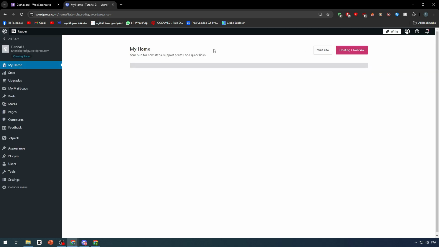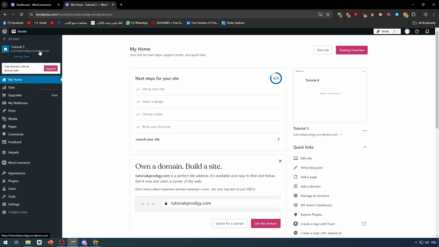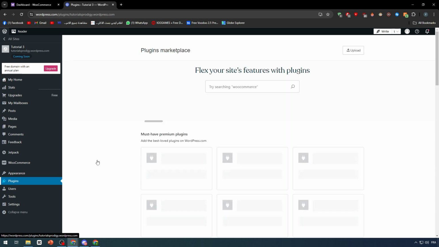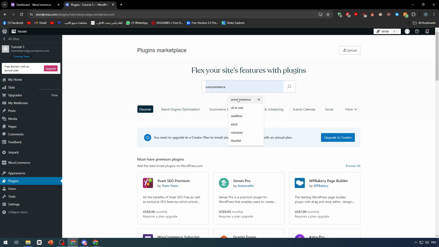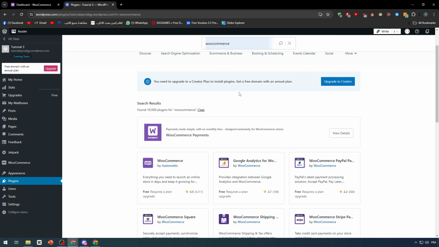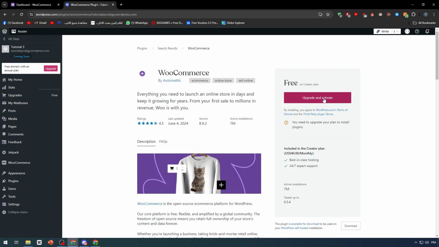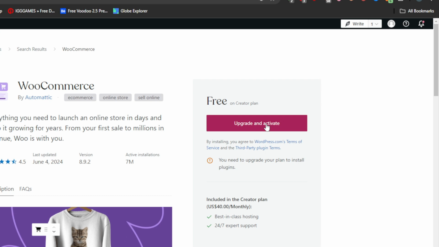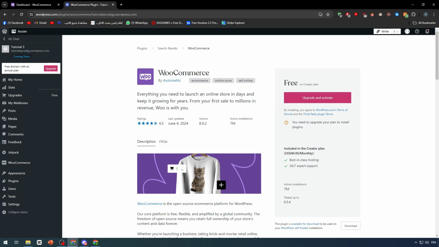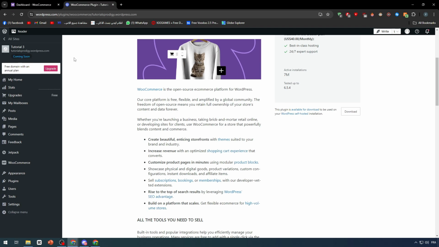So go here, go to WordPress, and from this page as you can see guys, we can go to plugins right through here, search for WooCommerce, click right here and download WooCommerce for your WordPress website. As you can see here, click on upgrade and activate through this button, and you will be able to add WooCommerce to your WordPress site.